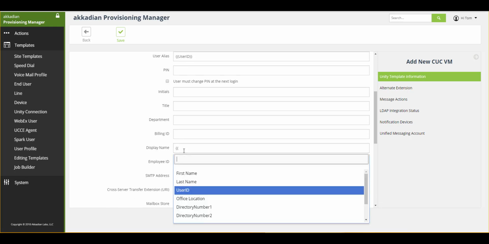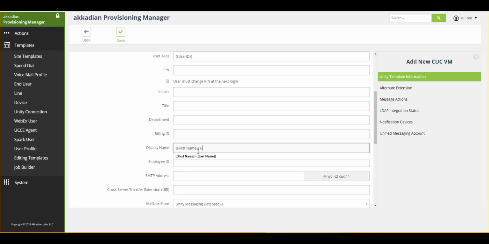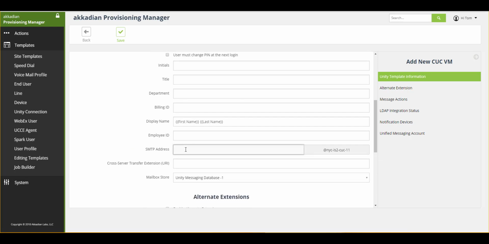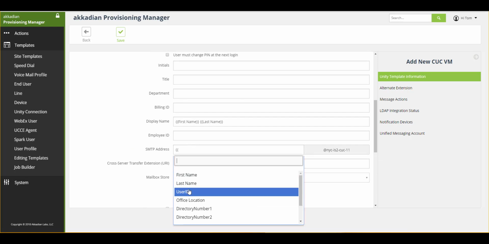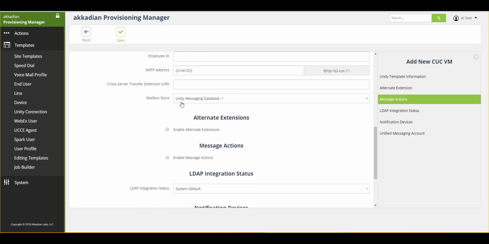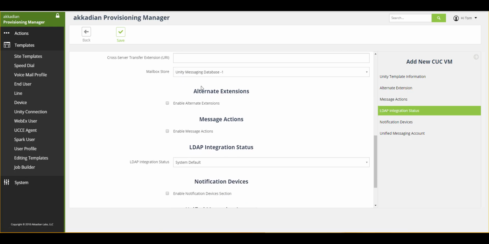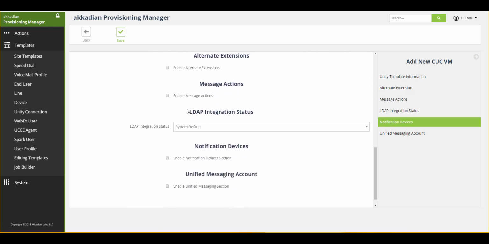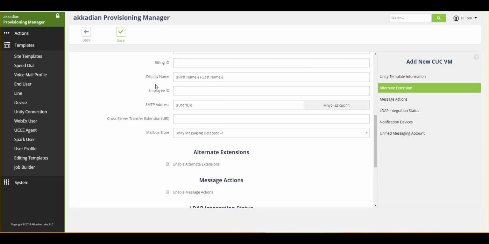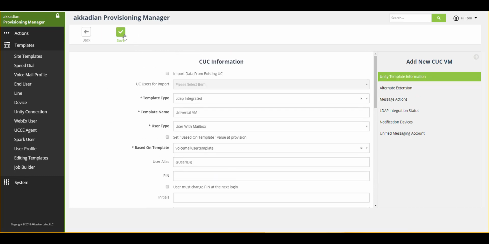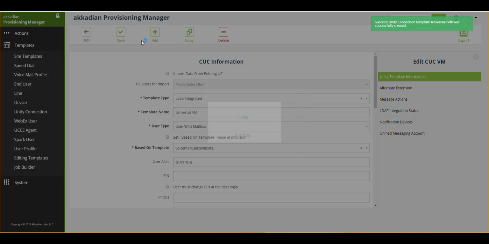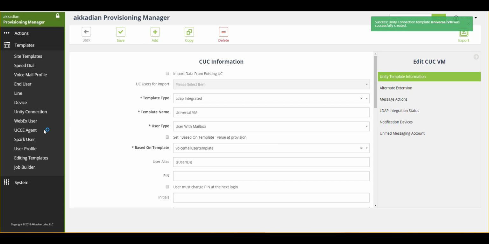If you want to override or fill in any of these, a lot of times this will also be processed from your template, but I'm going to do display name, first name, last name, SMTP address. I'm going to make that, it happens to be user ID. I don't have to fill that in, but we do support alternate extensions and such down here. But I'm not going to fill in anything else. So that's enough for me, right? So go ahead and hit save. All right, I'm done. And so now I've completed all the basic AD templates, right?